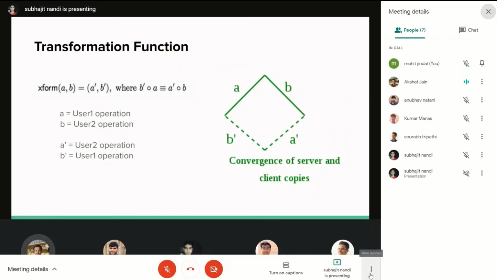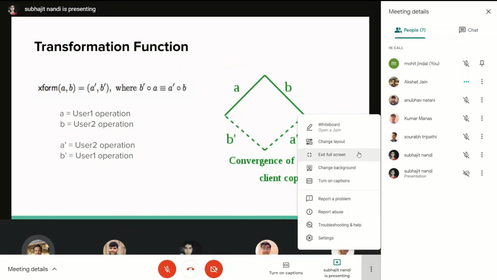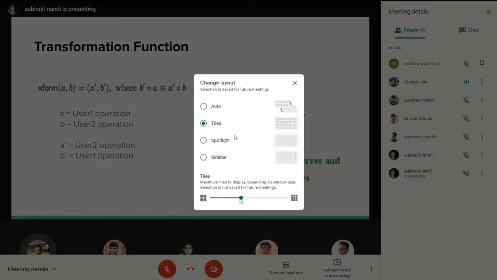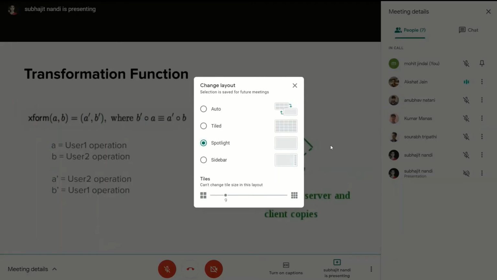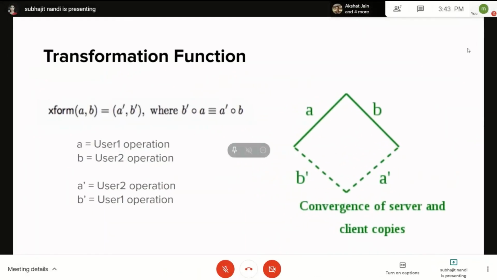So after producing two new operations B dash and A dash, if we perform B dash on user one and A dash on user two, we end up on the same state, which is also represented in the equation. B dash operated with A dash is equivalent to A dash operated with B dash.